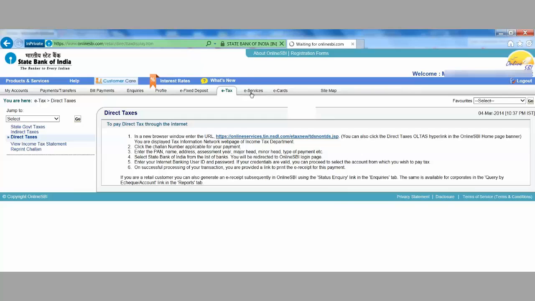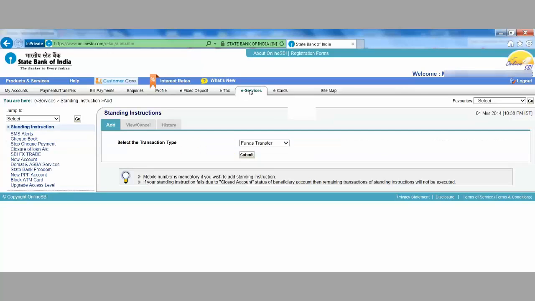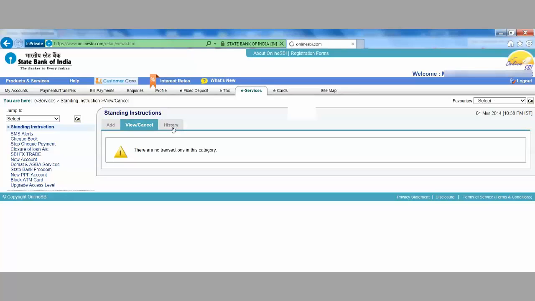Now we move to e-services. There are various services offered by State Bank. Some of them are like standing instruction. You can issue standing instruction for funds transfer between your own account, for third party transfer and interbank transfer. If you want to cancel any existing fund transfer or standing instruction, you can click here.